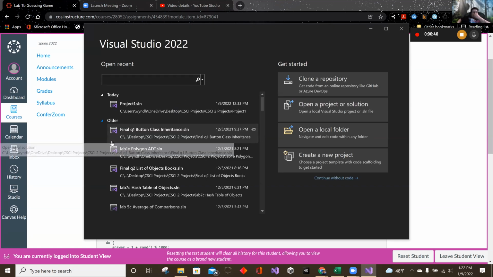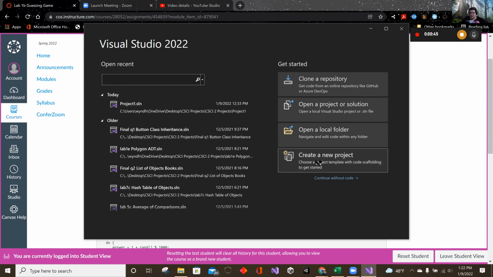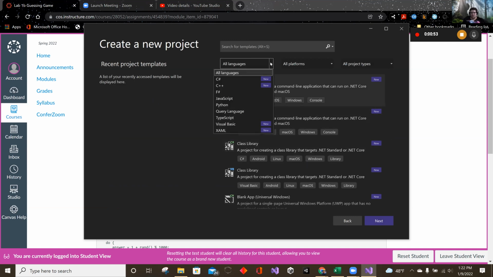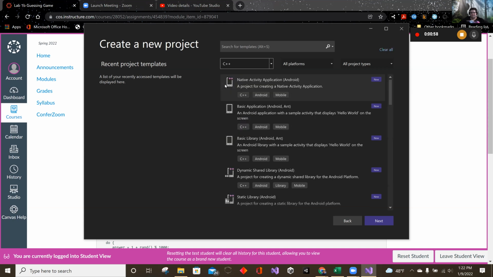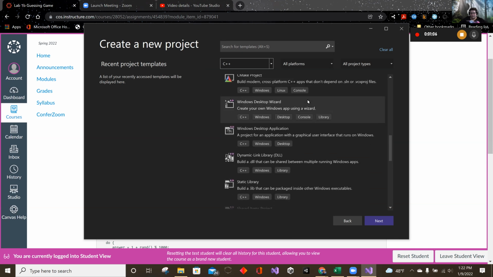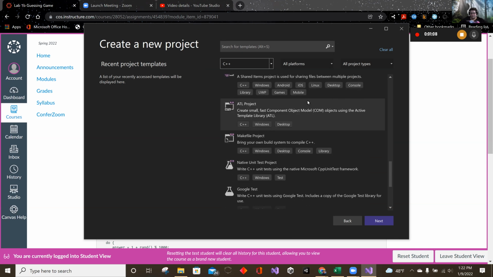And so this is what we're going to want to do. You're going to want to create a new project. And a good idea is to change this to say all languages, say C++, because that's the language we're going to be using. And we want to create a blank project. Where is it?